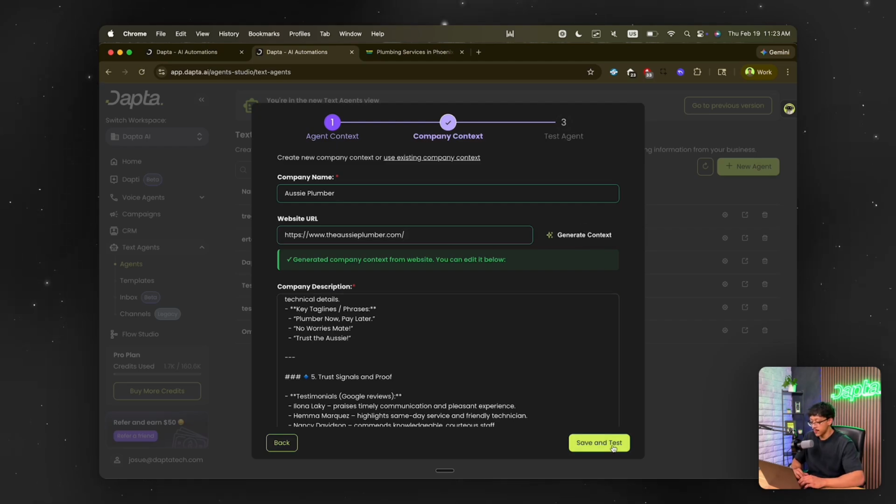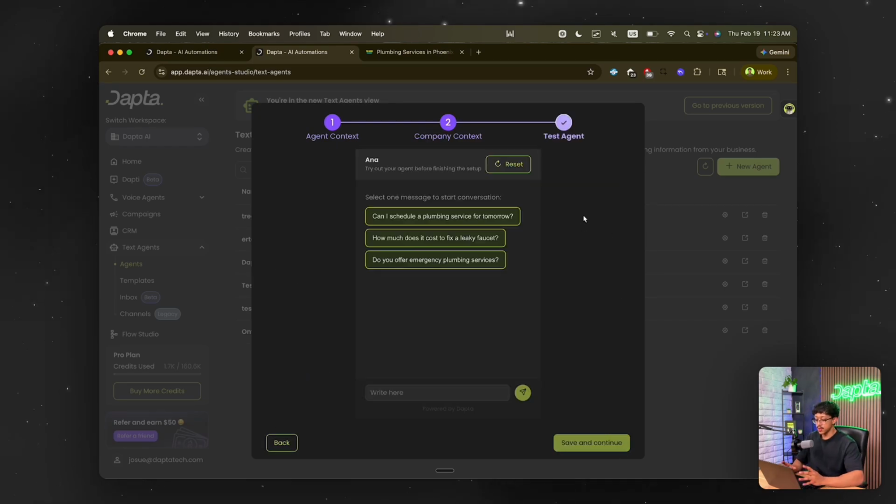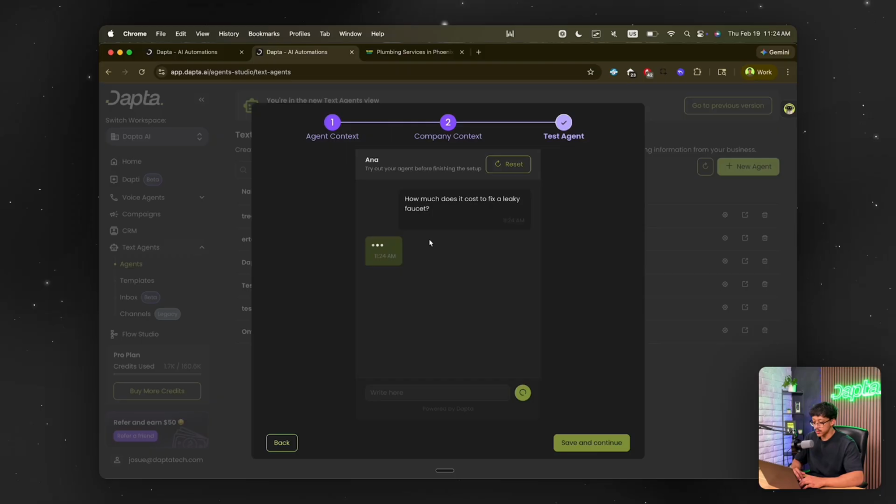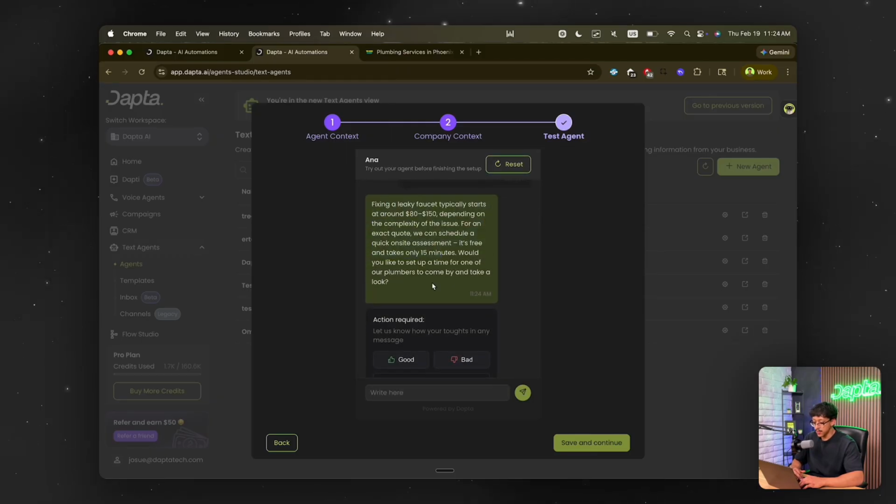And now I'm going to click save and test. And you're going to see this window here in which you're going to be able to test it before going into the full settings of the agent and tweaking it a little bit further. But you have some conversation starters here, like how much does it cost to fix a leaky faucet. I'm just going to send that. And then it gives me an estimate.